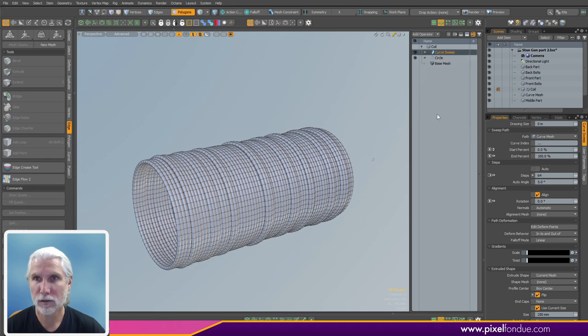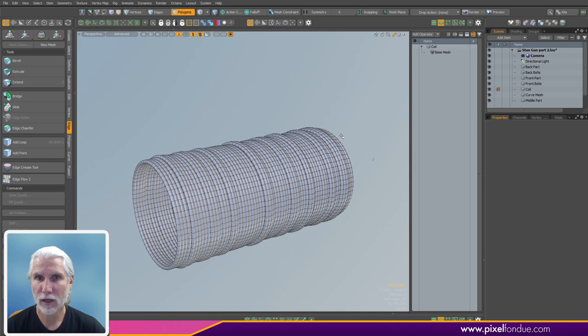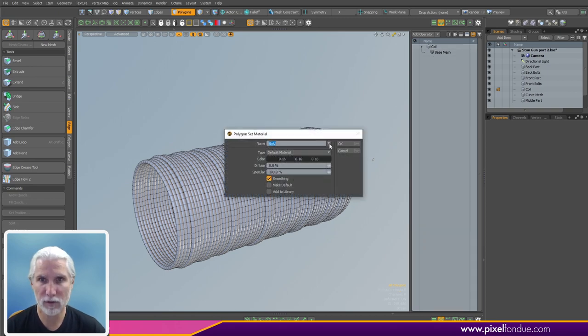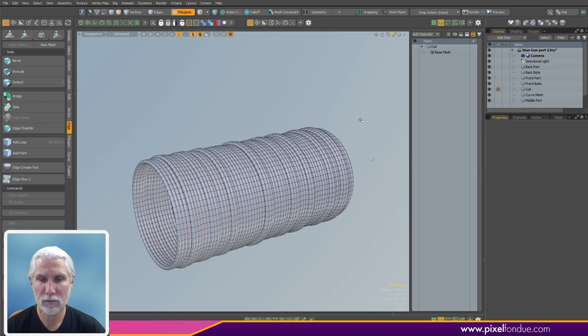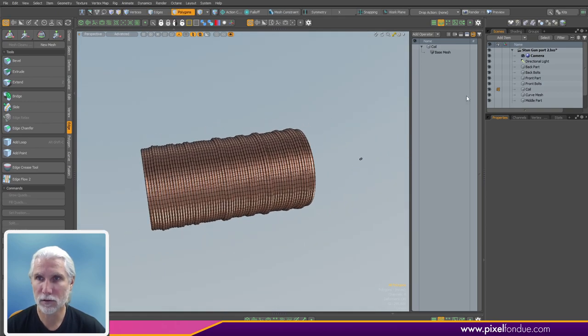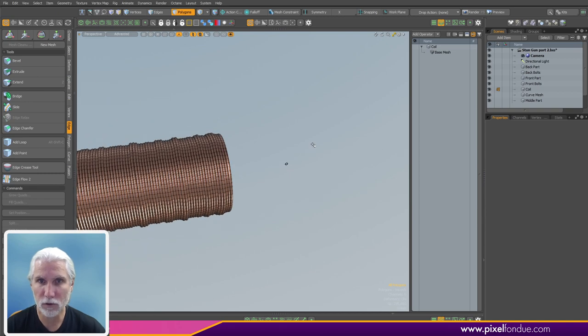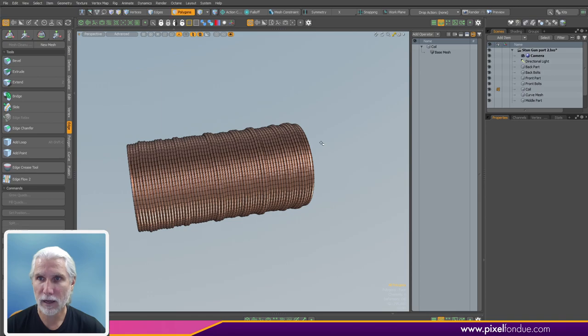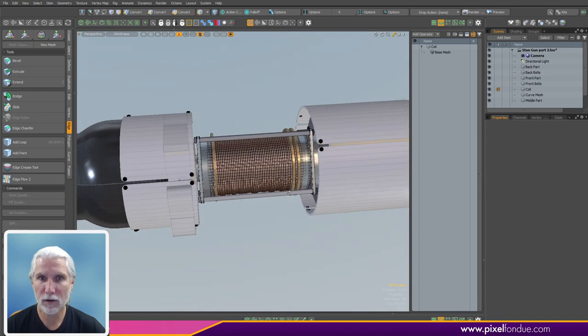So freeze, and it should sort of flatten that out. And then I'm just gonna press M, and I'm gonna give this the copper material. And yeah, there we go. Looks pretty good, I think. So let's turn on, there's our little circle. We don't need that. We can delete that. And yeah, let's just turn everything back on.